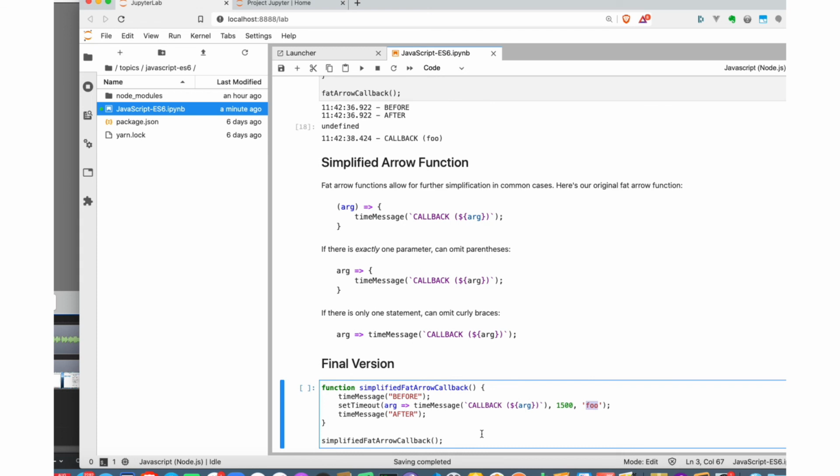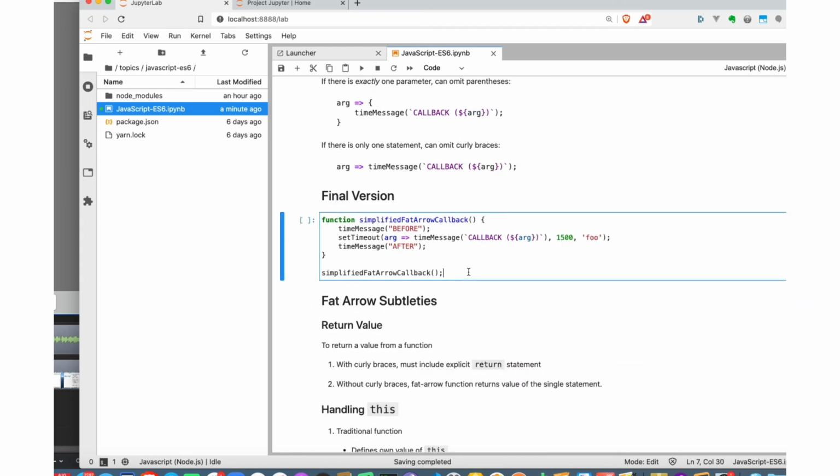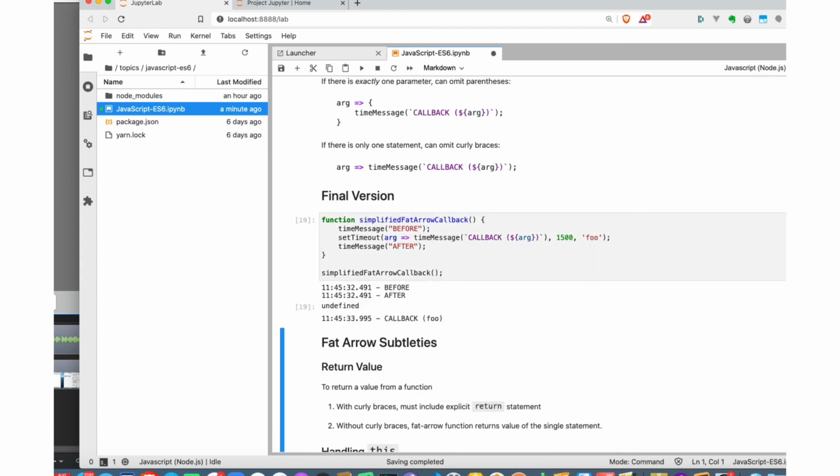So when I call this, we'll see again similar behavior. A little delay, and then finally we see the callback showing up. So we're going to use this a lot.